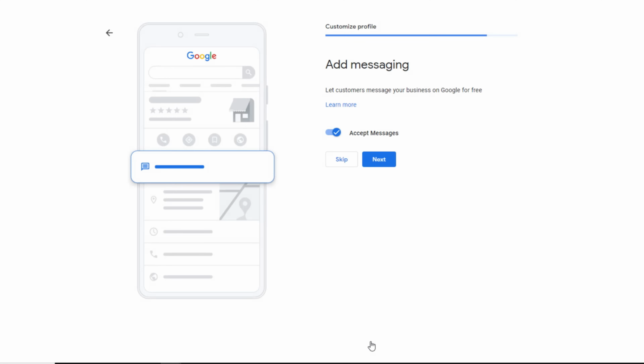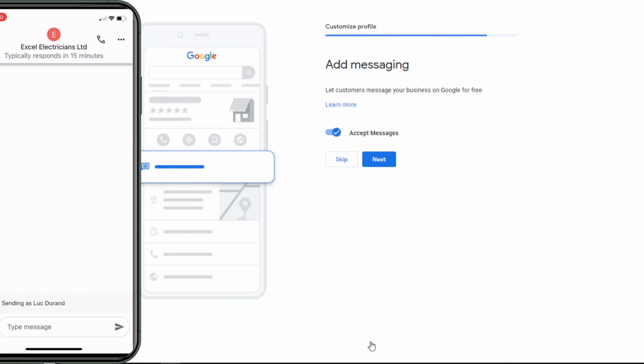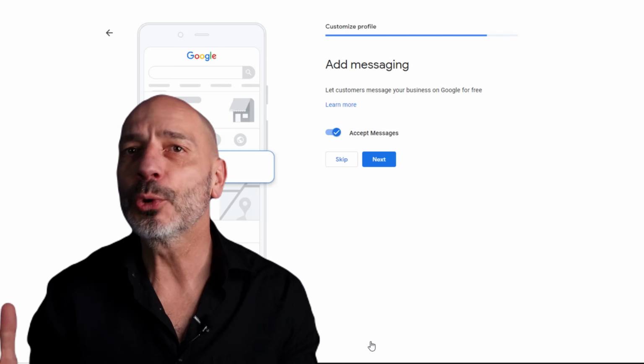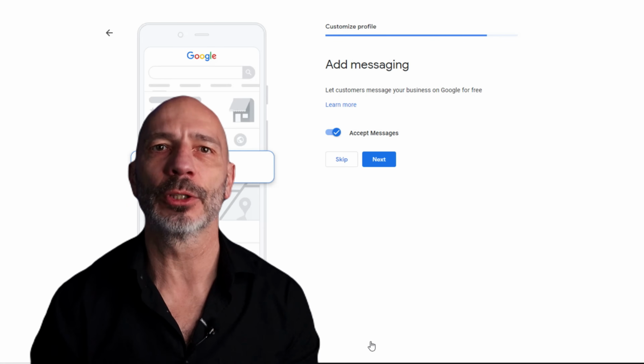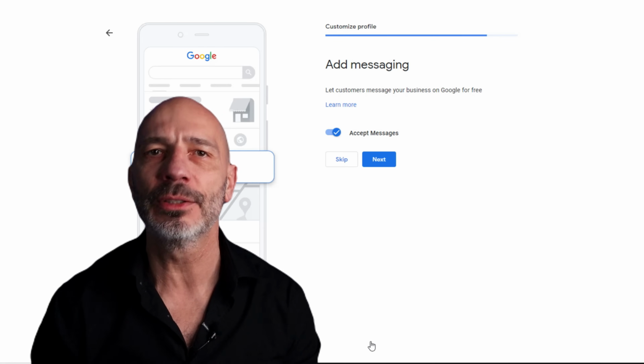Customers who find your listing on Google Maps and Google Search can contact you directly through the messaging feature in your Google Business profile. This feature is enabled by default when you create your profile. It's a great tool for generating more customer leads, provided you respond quickly enough to messages. If you're slow to respond, A, you risk frustrating customers, and B, Google might automatically disable this feature.